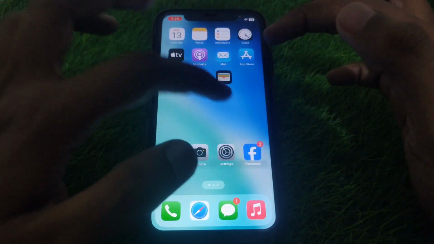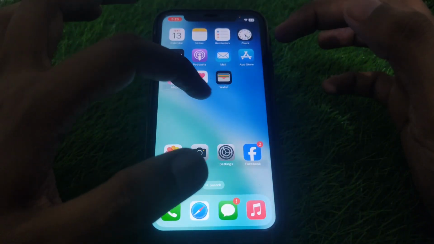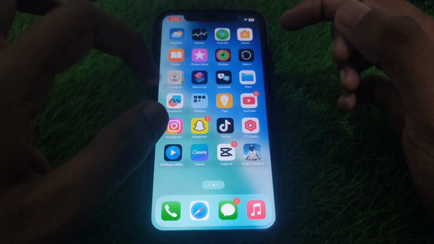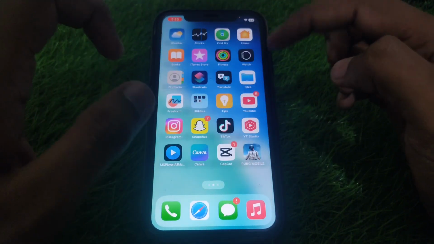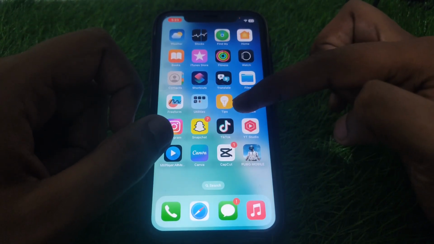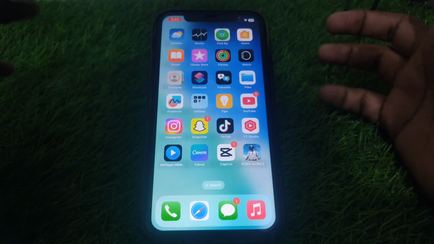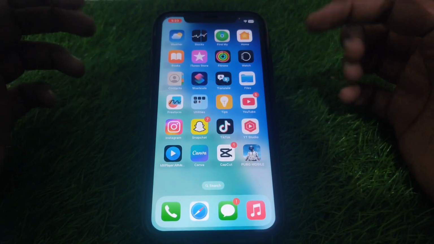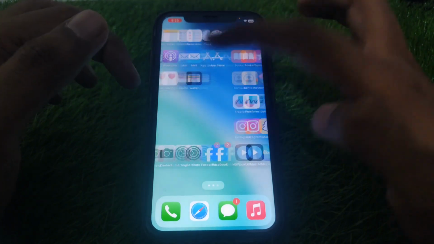Today we are going to discuss how to use a TikTok video as a live wallpaper on your iPhone with iOS 26. For example, if you have a TikTok video and you want to use it as your live wallpaper on your iPhone, how can you do that? For this, there are many methods available, so I will tell you one or two.